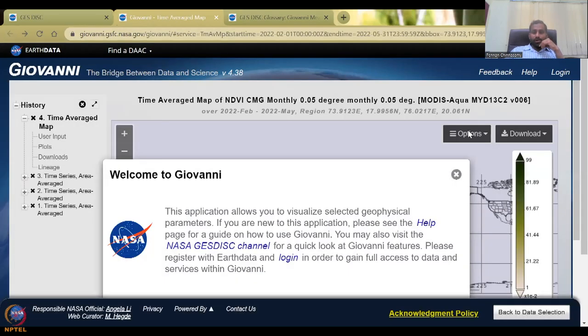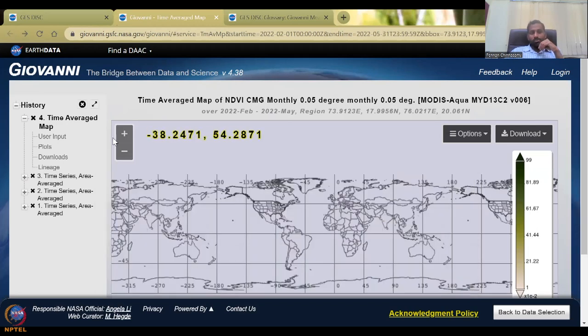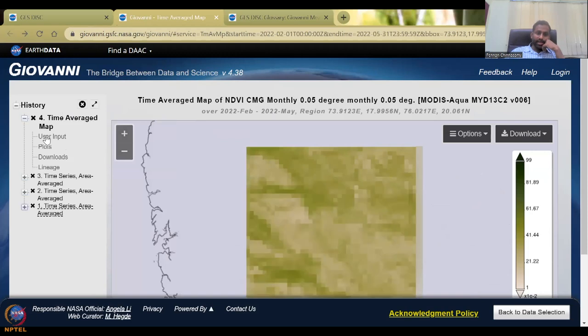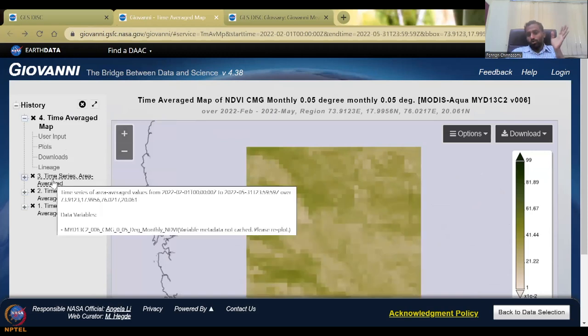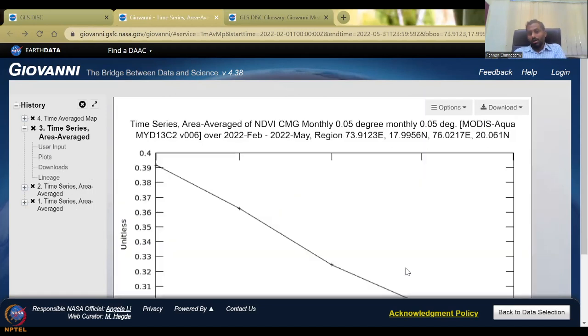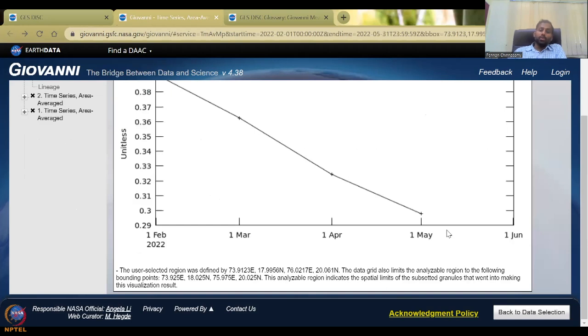So this is about Giovanni. As I said, you can use multiple data sets. All this will be stored in the cache memory, and once you go to a new page, all this will be deleted. Okay, so all the history will be deleted, and this is a really cool analysis that you can do within a couple of seconds.